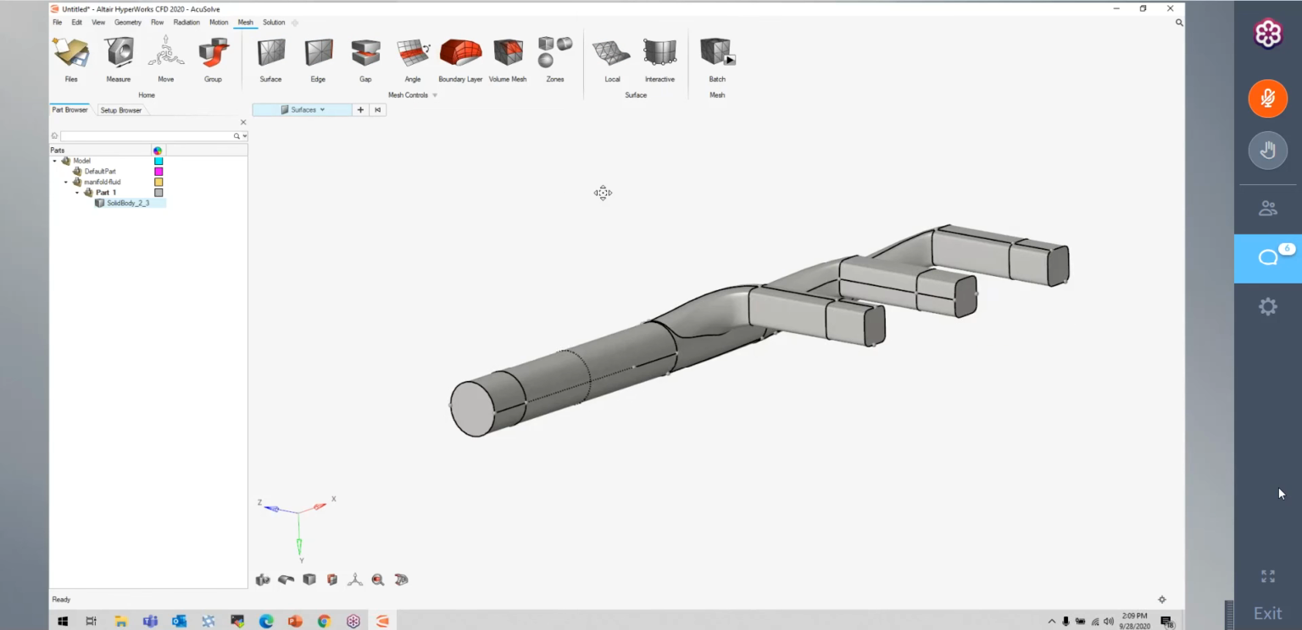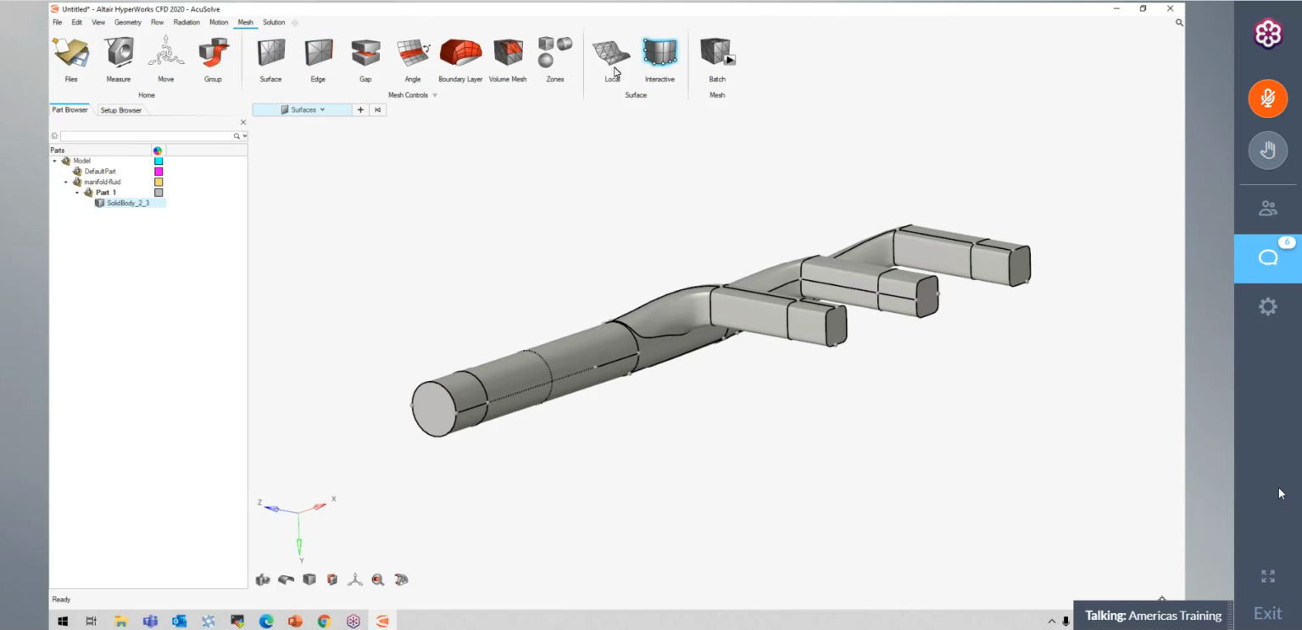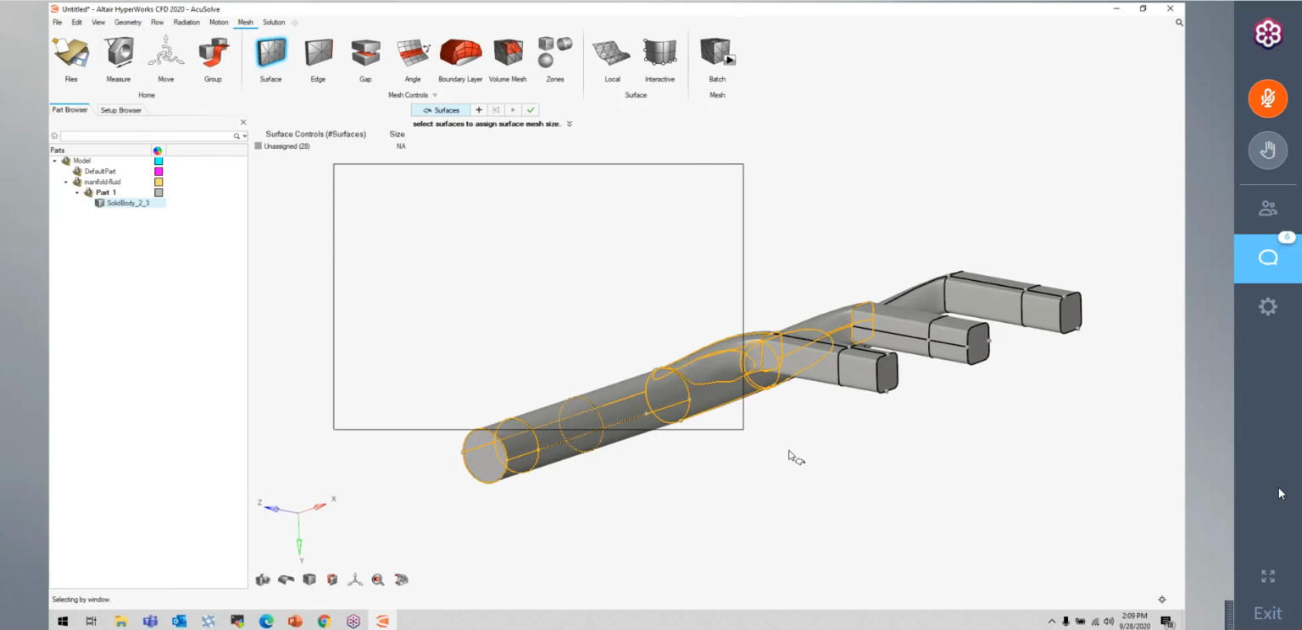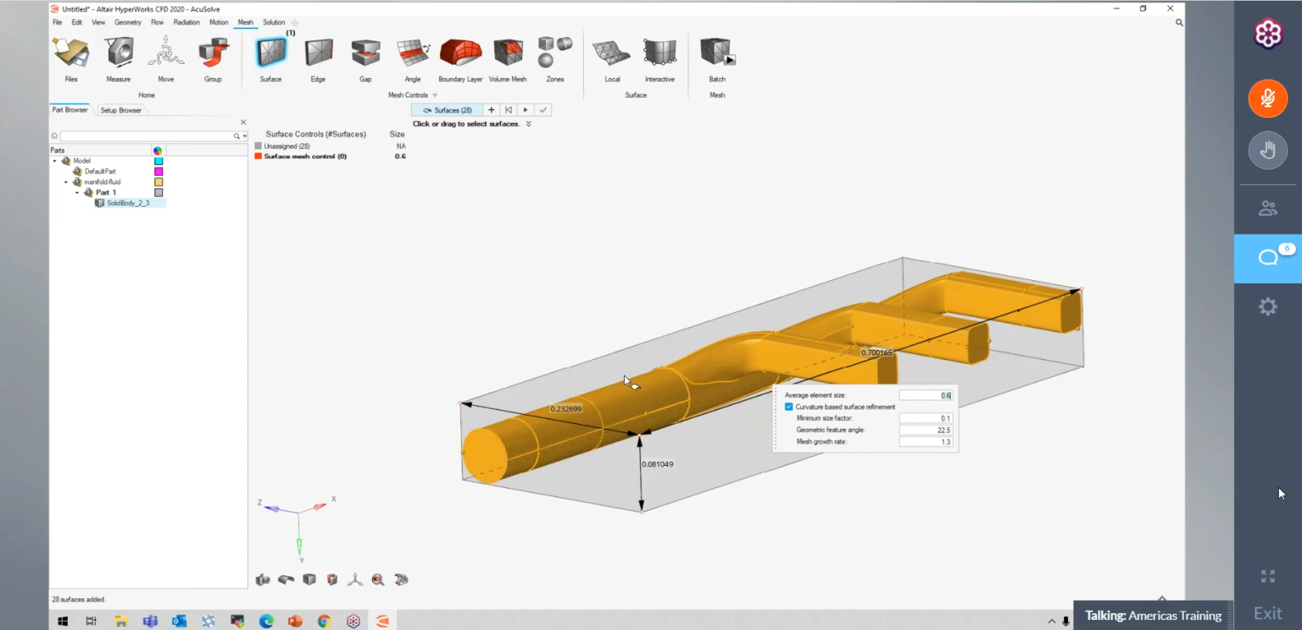So again, this works the same way. We go from left to right. We'll start off by creating a surface mesh. I'll click on this surface button here. And right now, I just need to select all of the surfaces that I have right here.